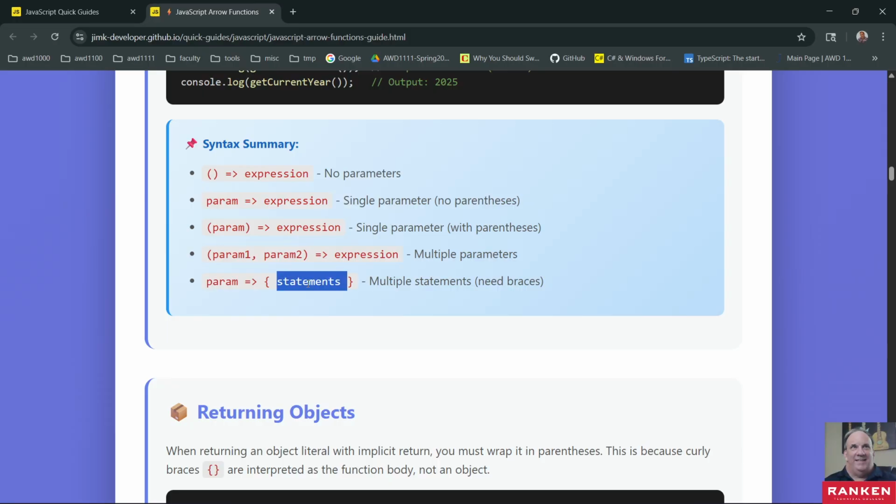If you have multiple parameters, you must have it within parentheses, right? Oh, yeah, if you have multiple statements. So if you're just doing something simple, that's just a simple statement, one statement, you don't have to have that in braces, curly braces. But if you've got multiple statements, you have to have it in curly braces.